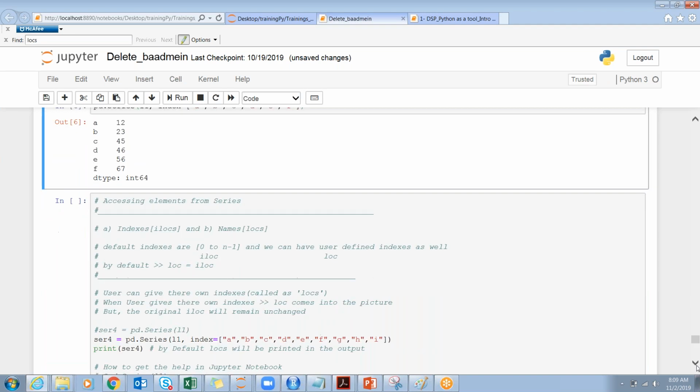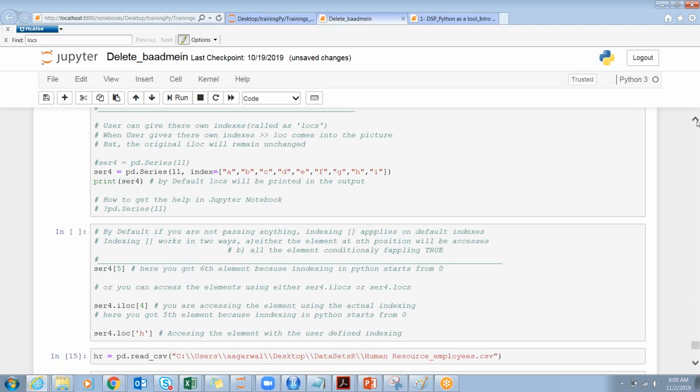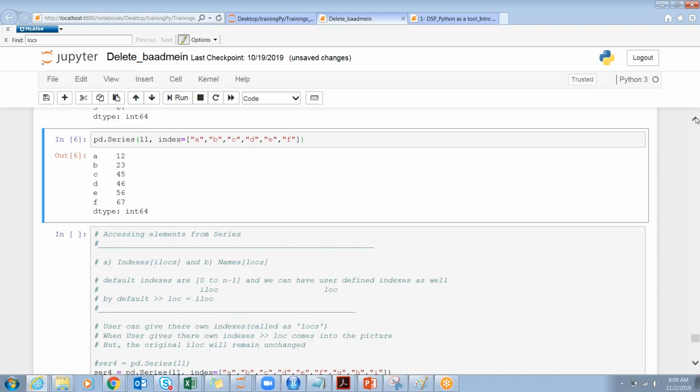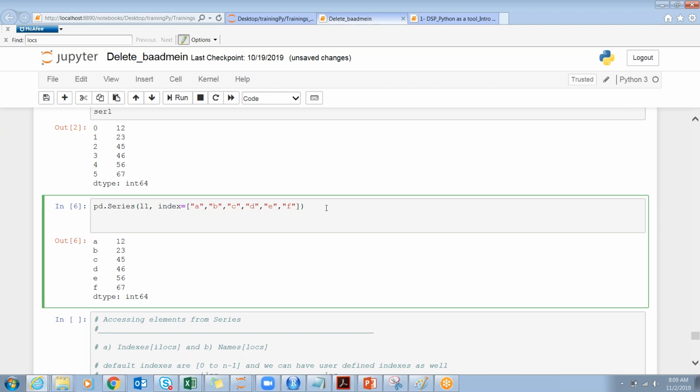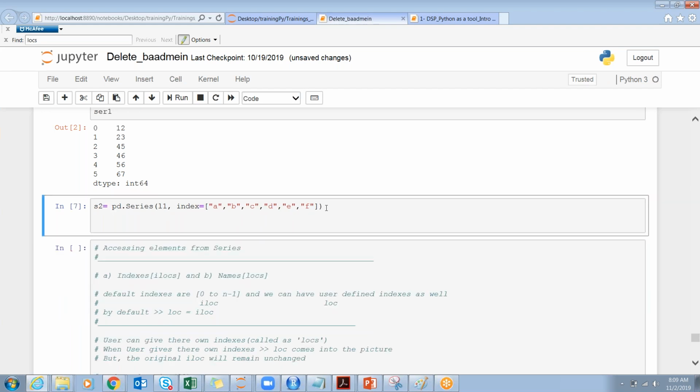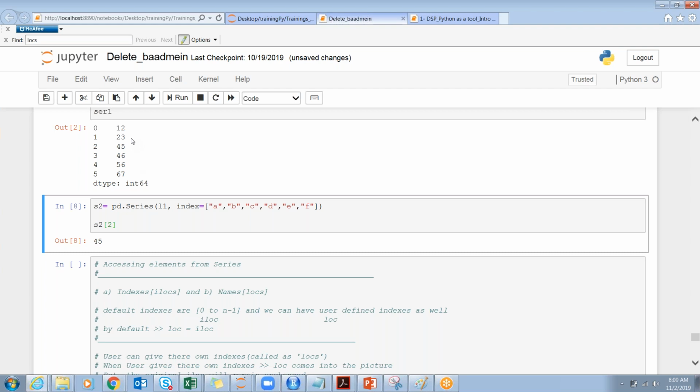So, anyone having any doubt? Now the question comes, why loc and iloc? I will reiterate this story. See this. Let us work around on this part. Let us give it a name, S2, equal to this pandas series. Now I can retrieve my elements from S2 with an index of 2, and you can clearly see I get the third element, which is 45.